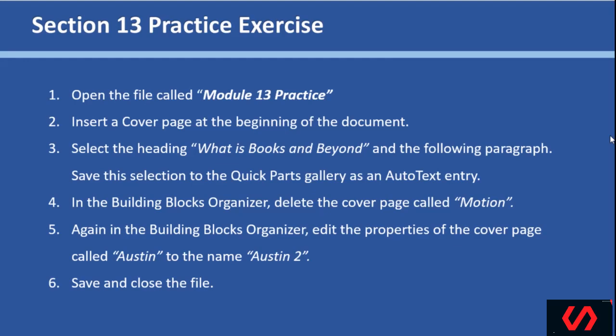I want you to select the heading, What is Books and Beyond, and the following paragraph. And I want you to save this selection to the Quick Parts gallery as an auto text entry. Then in the Building Blocks Organizer, I want you to just delete the cover page called Motion. Once again, in the Building Blocks Organizer, I'd like you to edit the properties of the cover page called Austin to the name Austin 2. And then I want you to save and close the file.